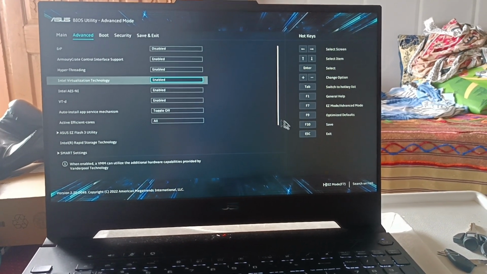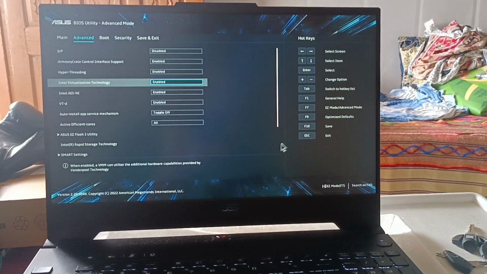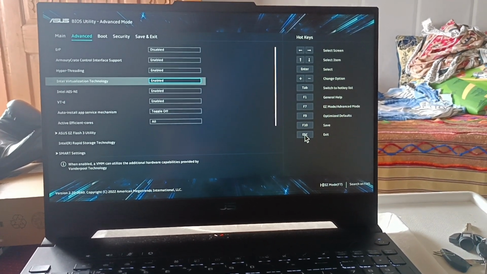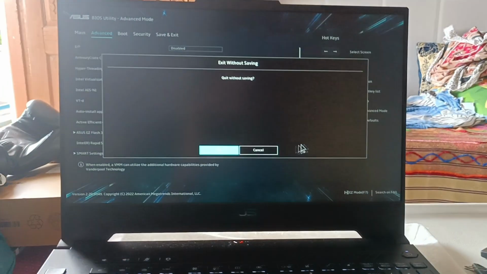And then all you have to do is press F10 to save the configuration and then hit exit. So for me, it will be just Escape, because I have not changed anything. I will just quit without saving, okay.